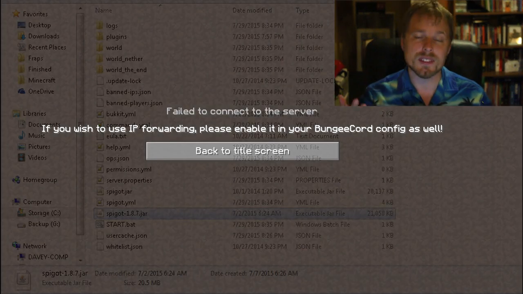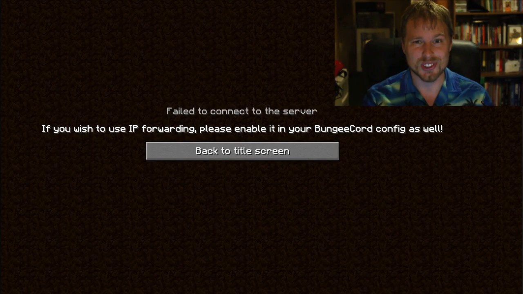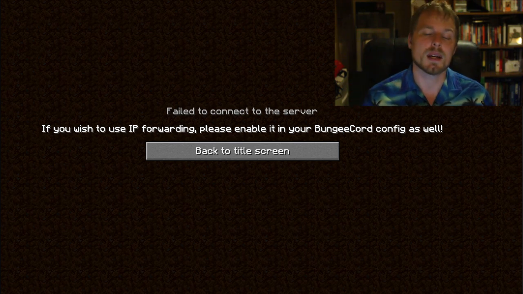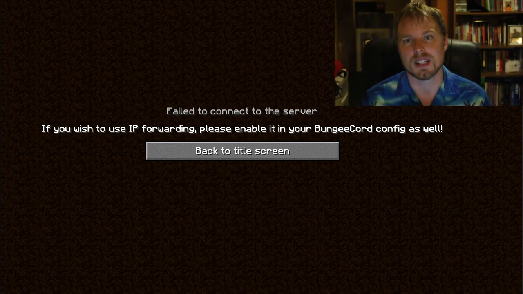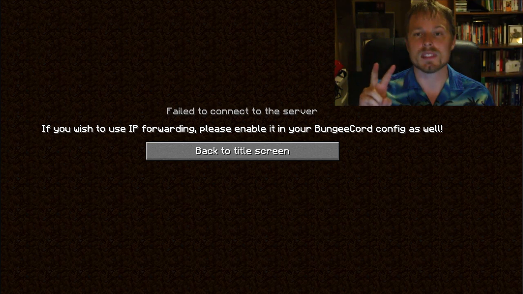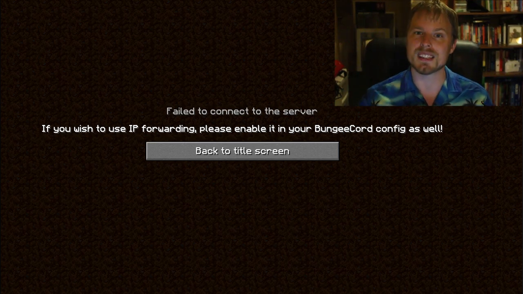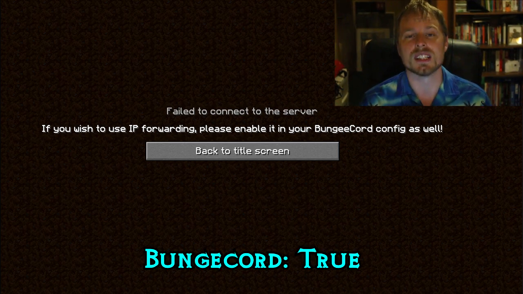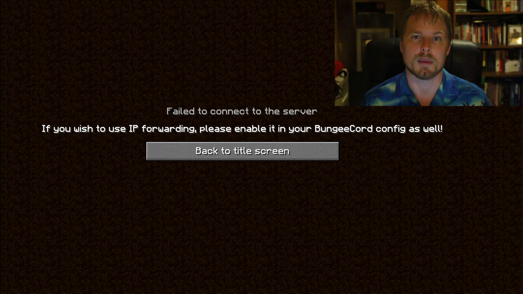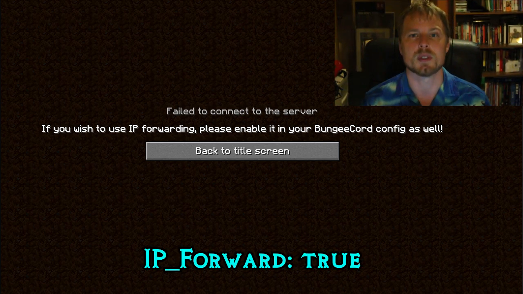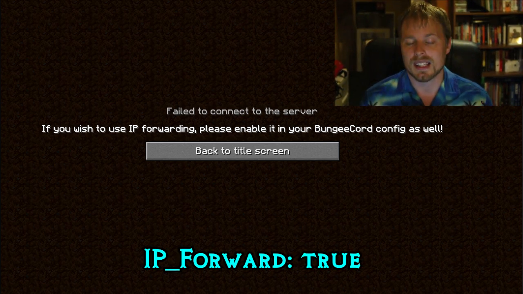And the last one, I just have a screenshot of. It's in relation to BungeeCord, and it's called IP forwarding, or it says "unable to forward IP." It's because you haven't set up your BungeeCord correctly. There are two spots you need to set up. In your spigot.yml for each server, you need to set bungeecord to true. Then in your BungeeCord config.yml, you need to set ip_forward to true. And then that'll all work.